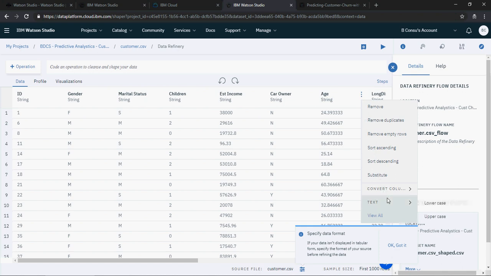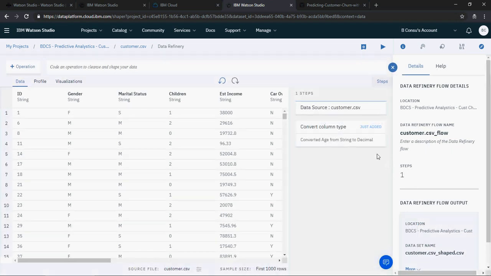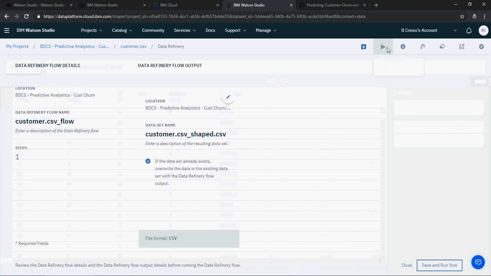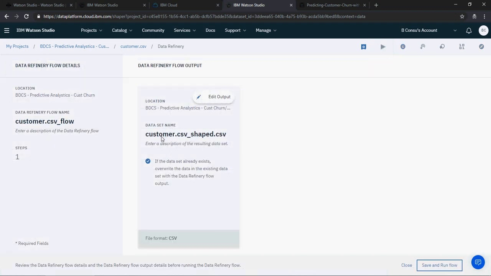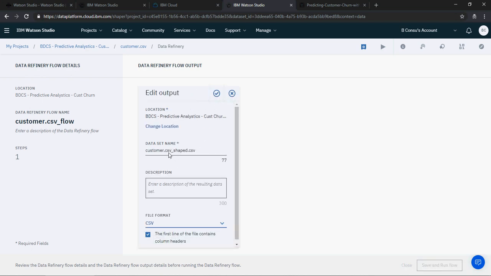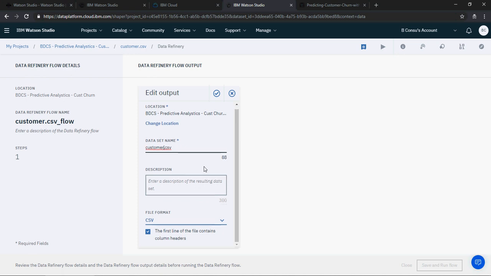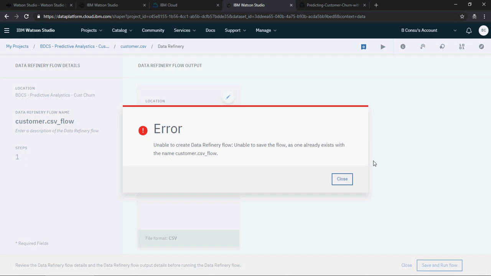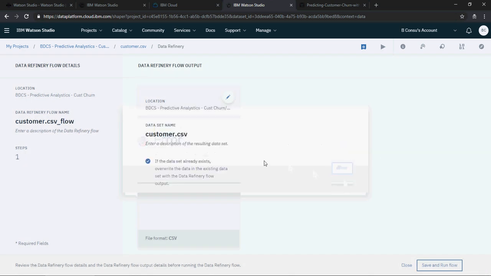And when you see run, it asks you what would be the location. So what you can do is you can overwrite the same customer.csv. So instead of creating a new CSV as an output, I'm going to override the customer CSV itself and then I can save and run the flow. So the flow already exists. We need to change the flow name as well. So I would say flow_2, save and run the flow.